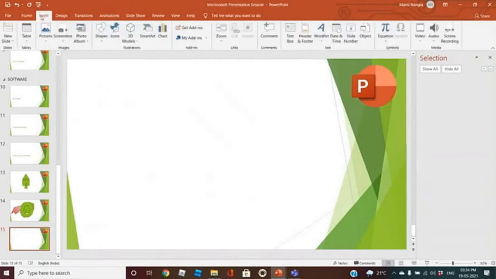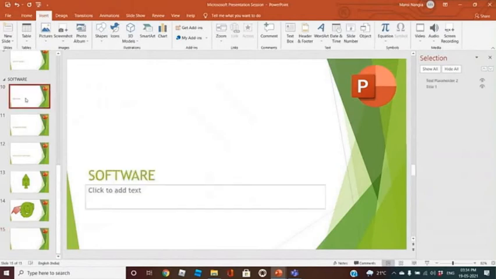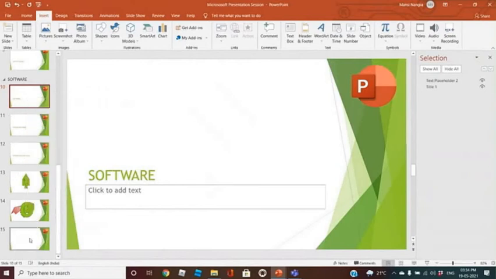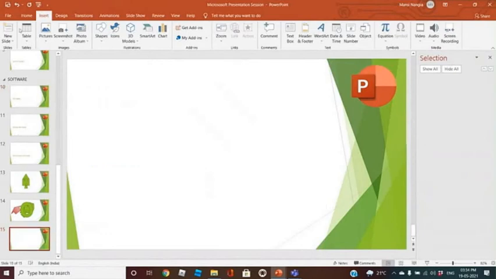Another way for inserting a new slide is to click on any one of the slides. Suppose I want to insert a slide after software, so I can just right click. You can have a new slide, or you can have a duplicate slide. In this way, you can also delete a particular slide, and add a section. So all those shortcuts related to a slide have come. In this way also you can add a new slide.